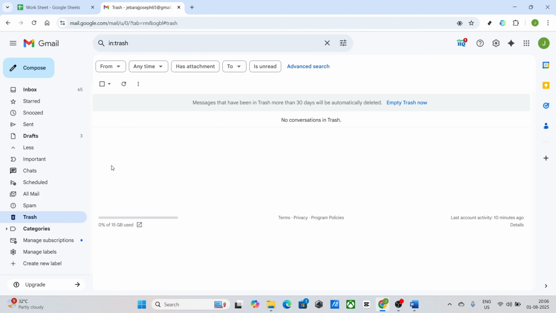And that's it. With these steps, your email has now been permanently deleted, freeing up space and reducing clutter in your Gmail account.